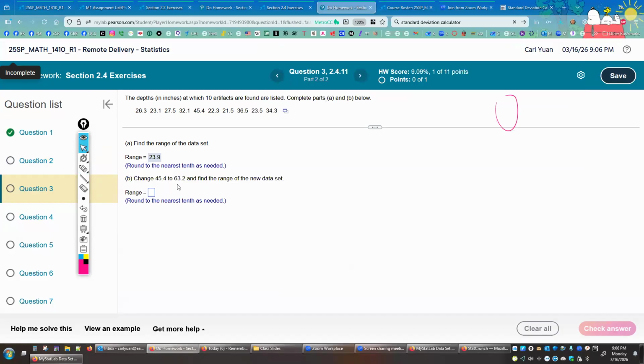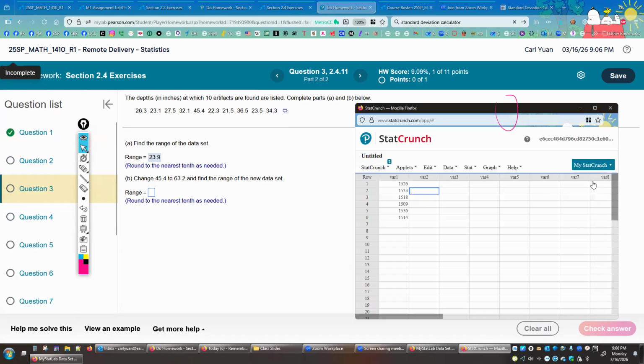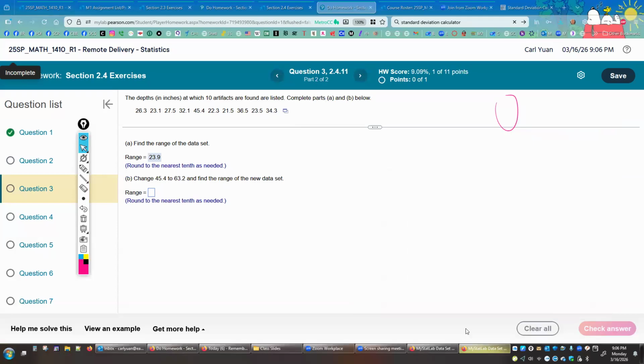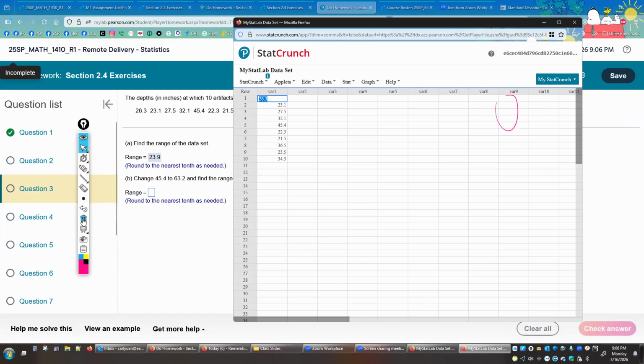Change 45.4 to 63.2 and find the range of the new data set. All right, so we're going to do what we did again. We're going to X that out. Ooh, that's not it. That's the wrong problem. So if I can get the new problem on. Here's the new problem. I'm going to X that out. What am I doing here? I'm going to change 45.4 to 63.2. So I'm going to change this one to 63.2.